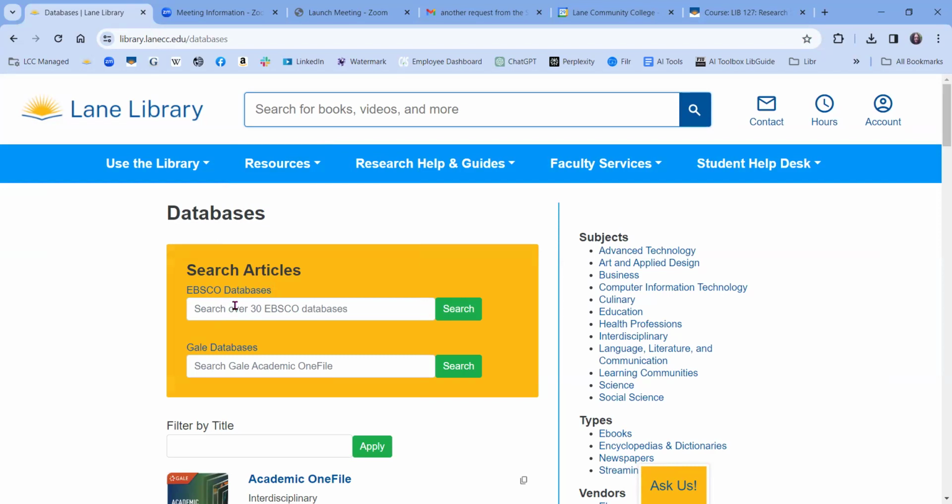Now, a database is a very large collection of magazine, newspaper, and journal articles all gathered together and searchable, kind of like the way you would search Google, except none of this information is available for free on the internet. The library pays for you to be able to access these articles.